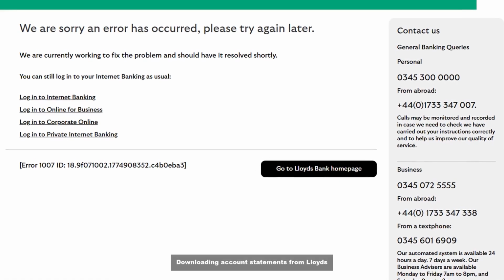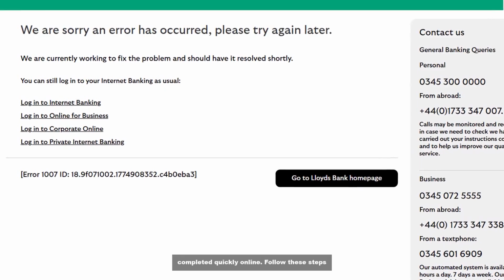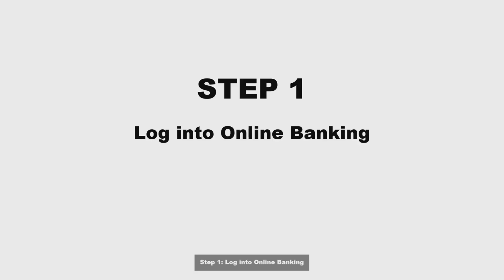Downloading account statements from Lloyds Bank is a straightforward process that can be completed quickly online. Follow these steps to access your statement efficiently. Step 1. Log into online banking.